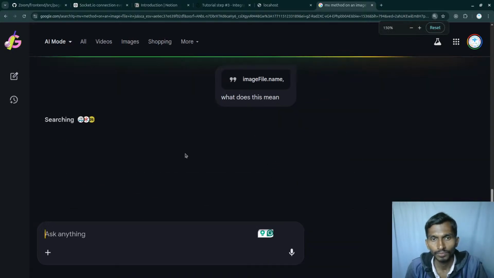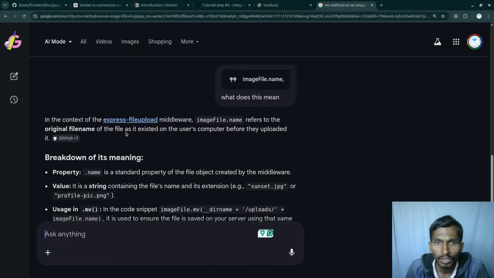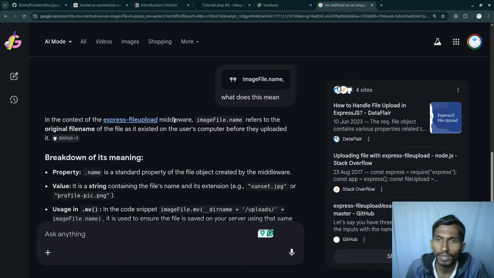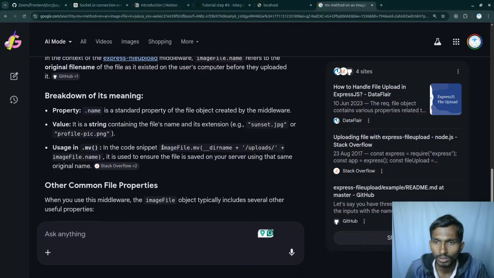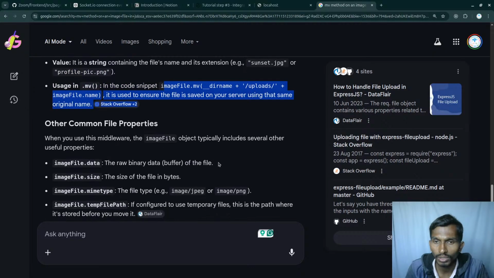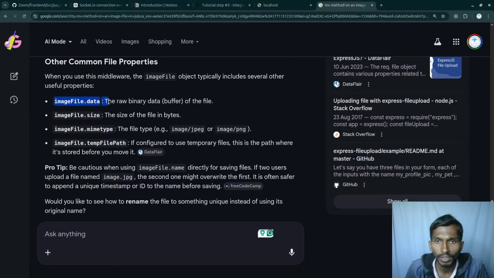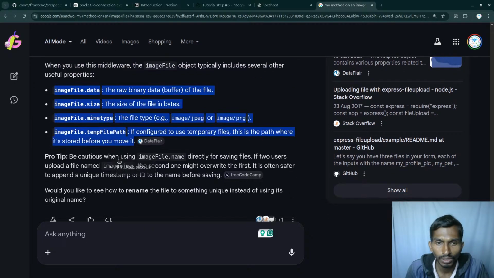Okay. So ultimately, in the context of express file upload middleware, image file name refers to the original file name of the file as it existed on the user's computer before they uploaded it. So .name is a standard property of the file created by the middleware. It is a string containing the file's name and extension, like sunset.jpg. Uses: in image file move uploads image, it is used to ensure the file is saved on your server using the same name. Okay, that's fine. And image.data is raw binary, image.size, name, type.